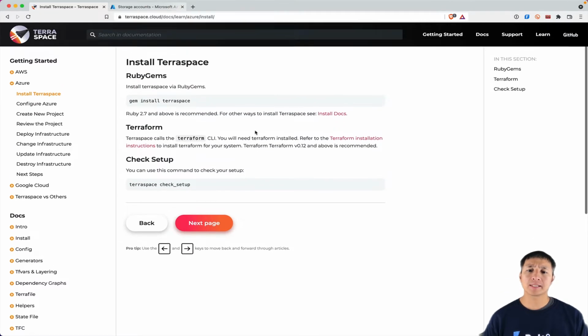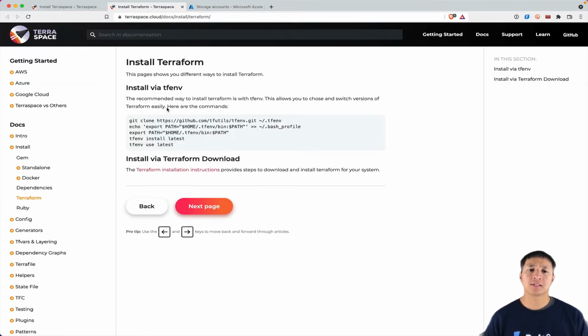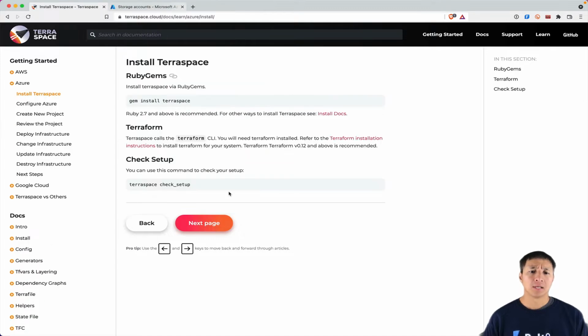Terraform is another prerequisite here, so you do need to install Terraform. For that, I recommend using TFENV. TFENV is just going to allow you to switch different versions of Terraform, and that's pretty useful because Terraform actually has pretty frequent releases. All right, and then once that's ready, you just run terraspace check_setup.